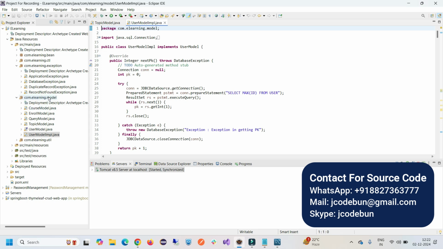So the model is responsible to handle the database related things. What are the things that we use in the database? We use CRUD operations: we can create the data, we can read the data, we can delete the data, we can update the data.